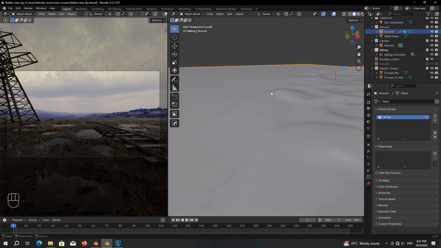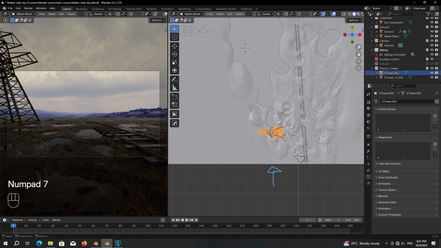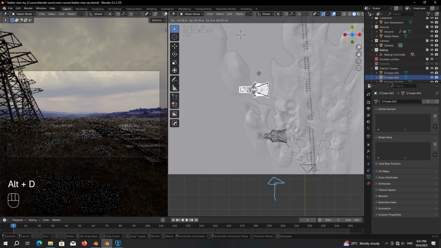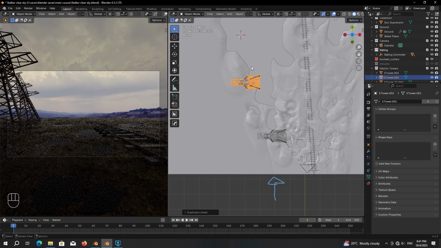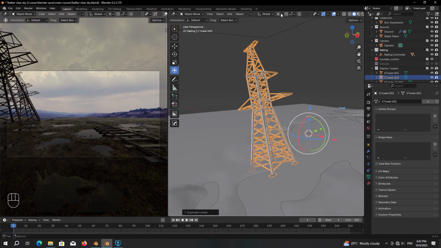Now let's continue adding assets. So exit the isolation mode, select the tower, go into top view, press Alt+D and move it to somewhere around here. When you press Shift D, you make a duplicate and it means a complete new mesh, which can make your project really heavy. Alt+D makes an instance instead of a duplicate. So place it somewhere around here and give it some rotation. And it is better to set the pivot point back on individual origins.